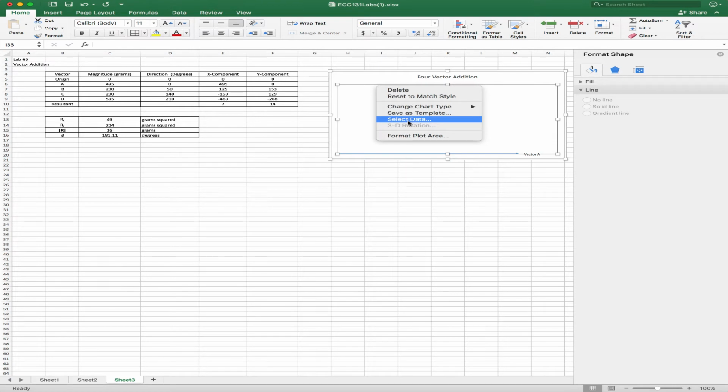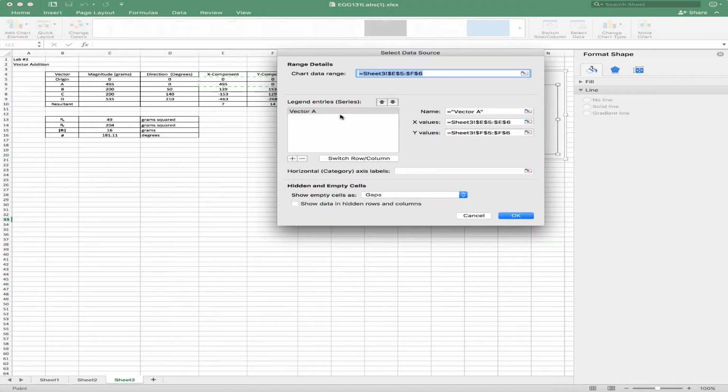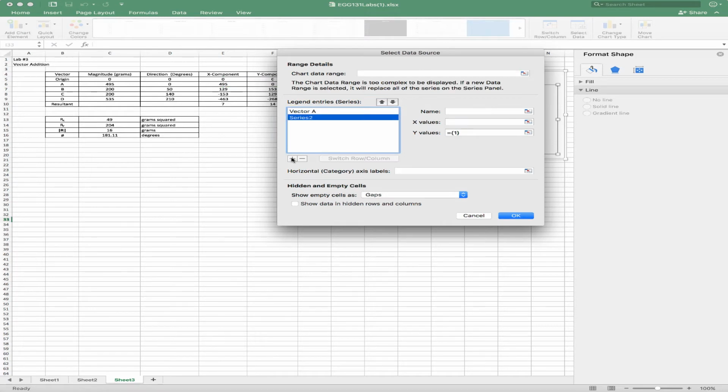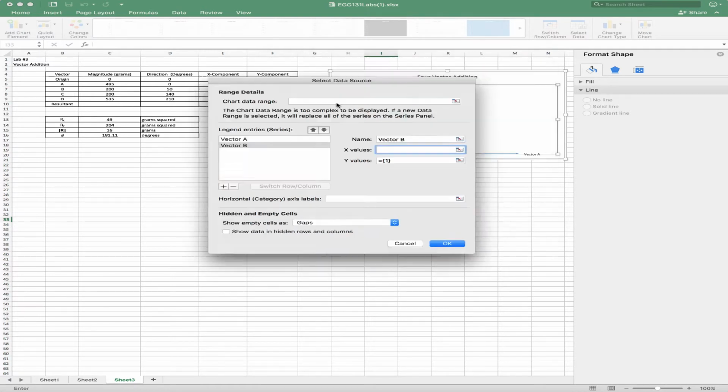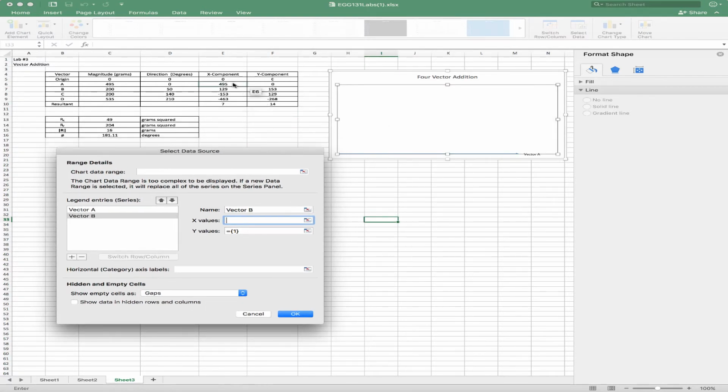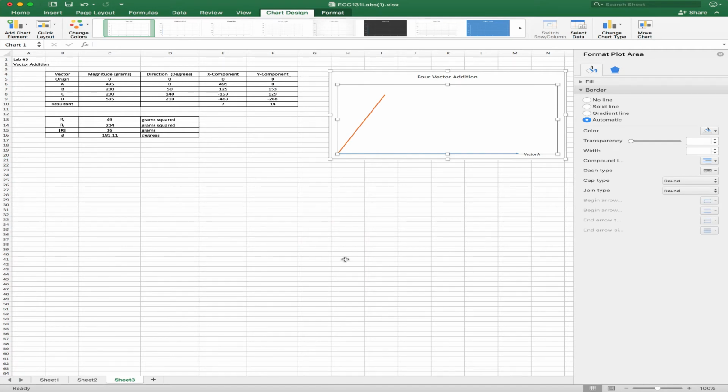We're going to select the data. We're going to add a new series. So series 2 becomes vector B. Let's get it pointed at the right data. So on the x-axis we've got 0, command or control, click. That gets that one. Delete the Y field. Again, 0, skip one set, command or control, click. And now we have our B vector on the diagram.